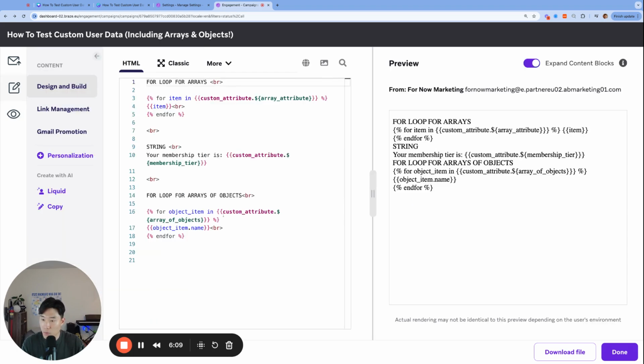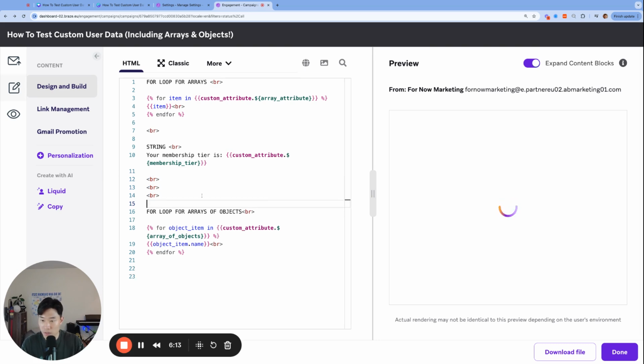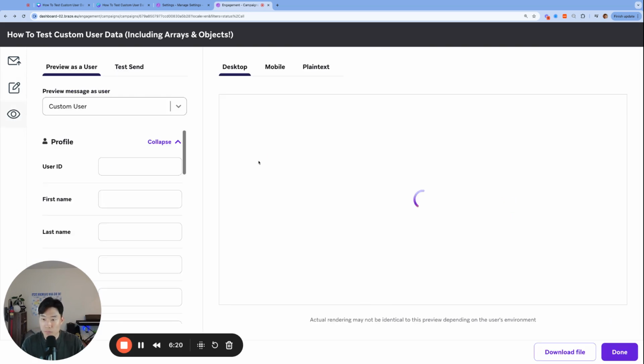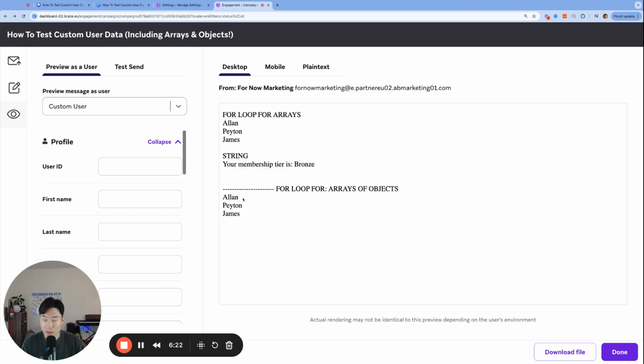Let's go ahead and add some more line breaks so that it's easier to see. So for loop for arrays of objects. Let's see. Yeah, it looks like it's printing our names perfectly fine.